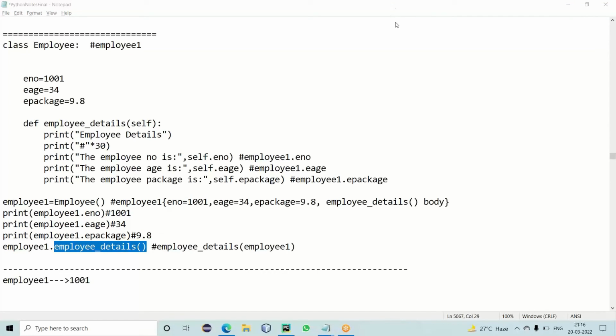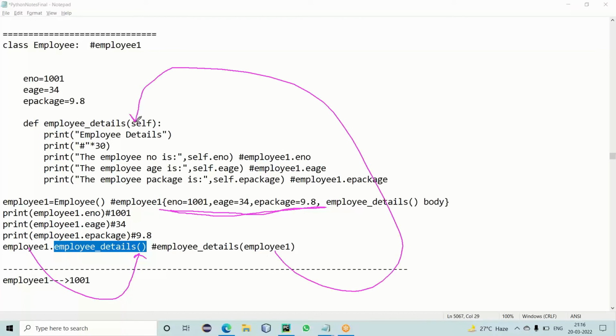Employee1.employee details, that means what will happen? The calling object will be sent as a default parameter. So now the employee1 object is fully loaded with data. This object will be sent as a parameter. To hold that employee1, we are taking self. So in employee1, what is envo value? Again 1001. In employee1, what is EH value? 34. In employee1, what is Epackage value? 9.8.